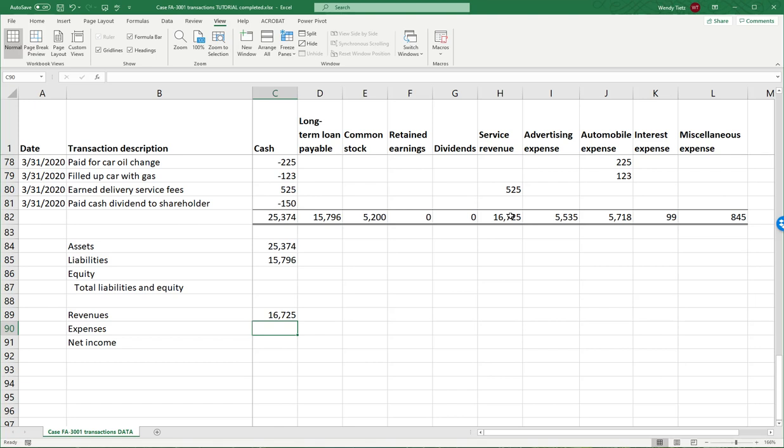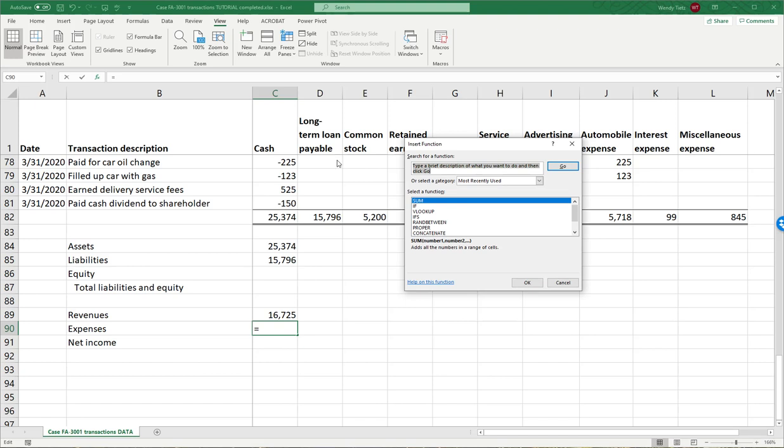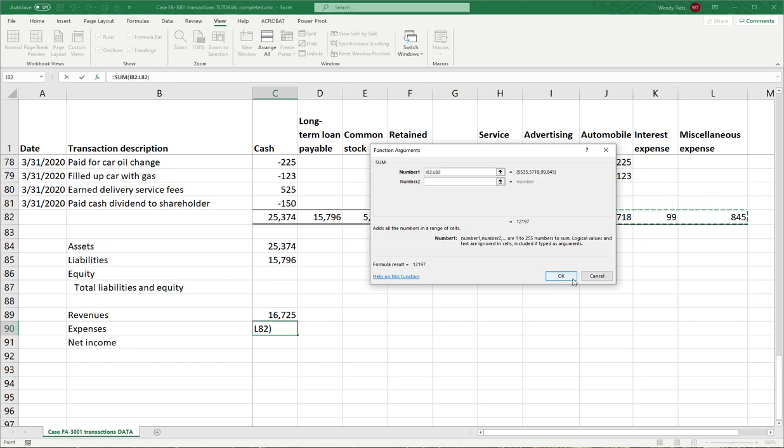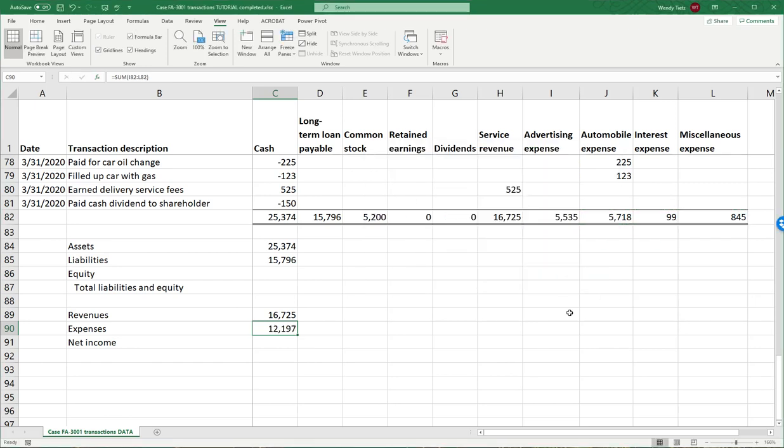Expenses for the month. Well, we've got several expenses. So I'm going to actually use another sum, and you can do this in several different ways, but I like to use sum when I can. So I'm going to select sum again. I want to point, see how I click the little up arrow? And I want advertising expense, automobile expense, interest expense, and miscellaneous expense. So that is what my expenses will be.